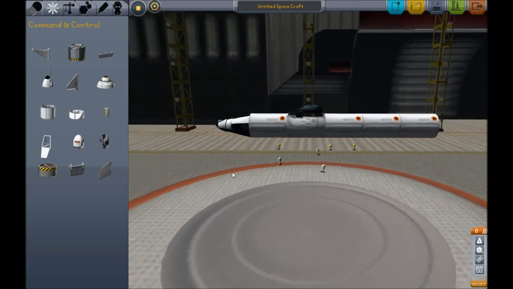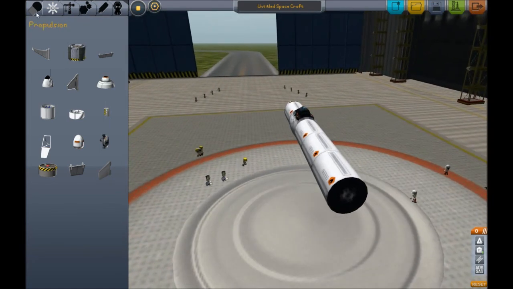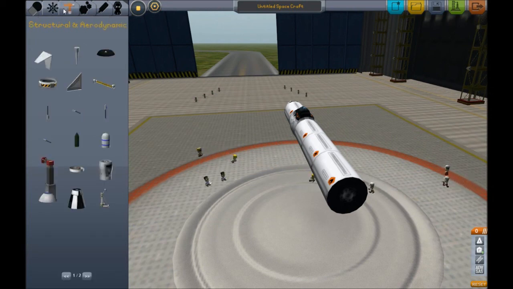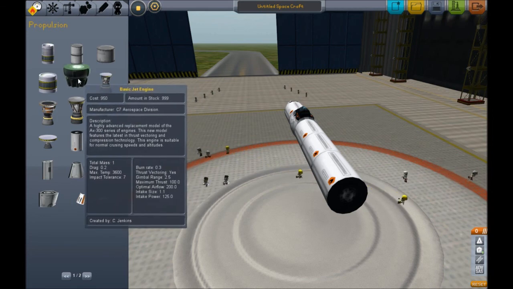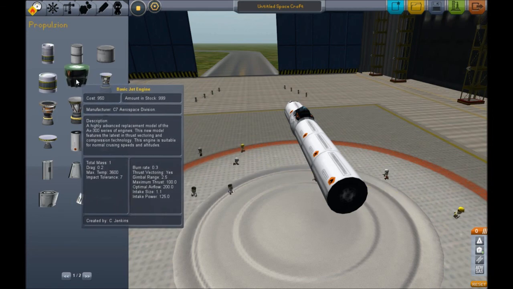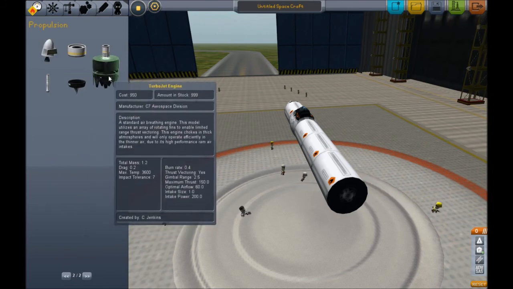Right, now what we need to do is add the engine. So now you have your two types of basic engine. You have the jet engine and the turbojet engine.